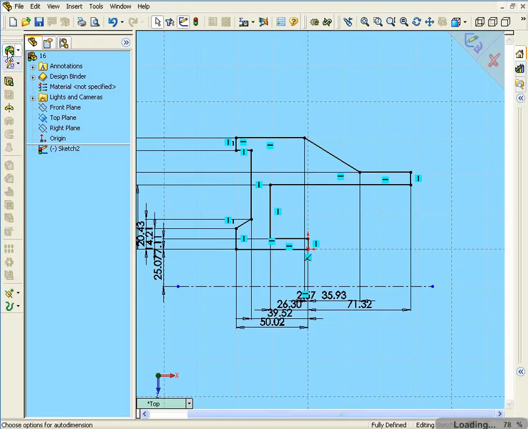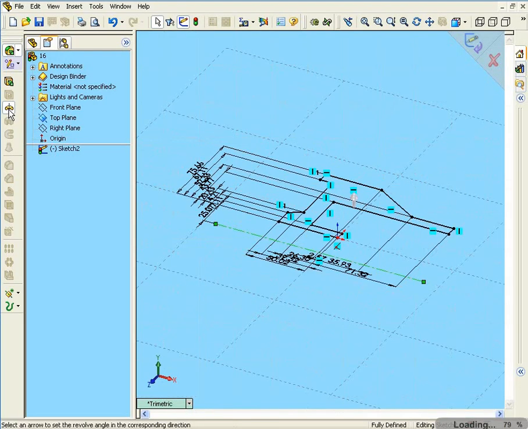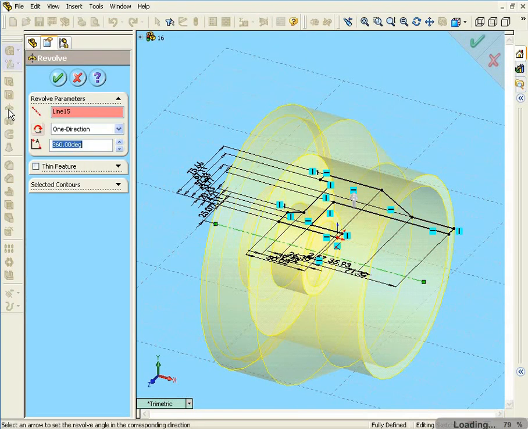Activate the Feature toolbar and click the Revolved tool. Here we have a few options. You can choose the center line, the direction of the revolution.